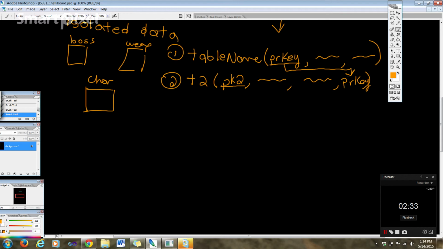Basically the foreign key is the primary key of another table put in as a regular attribute. Notice we're not underlining here. It's not a primary key in this table, only in this one. And that's how the link gets made. That's how this line gets drawn between one table and the other. That's the linkage.